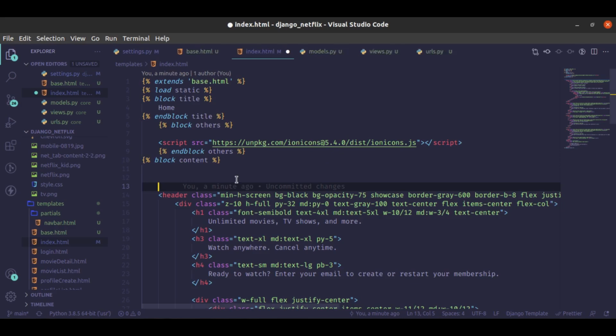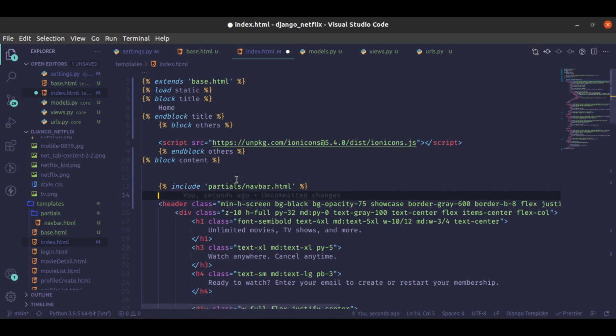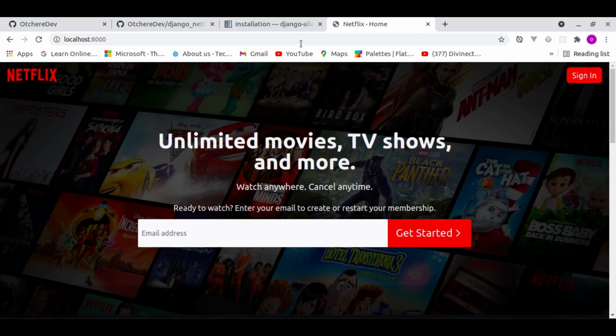Okay, so now let's include it over here. We're going to include partials slash navbar.html, like this. Let's leave some space, so it helps. Now let's go back and refresh and see whether there were any changes.